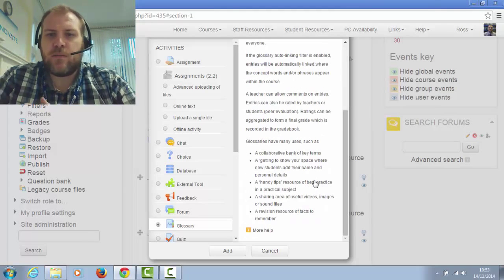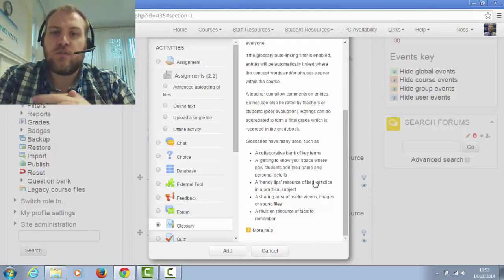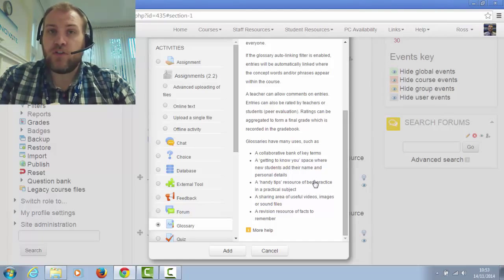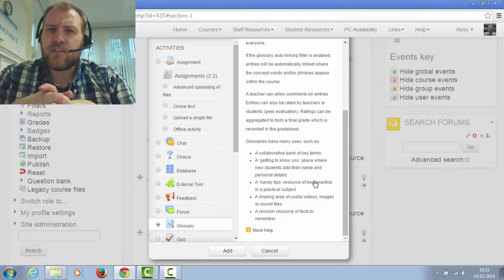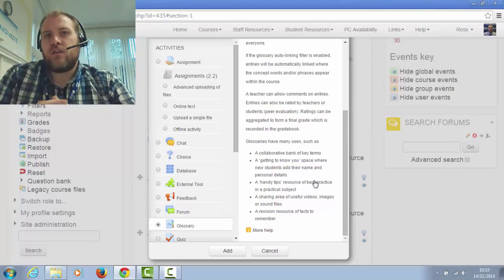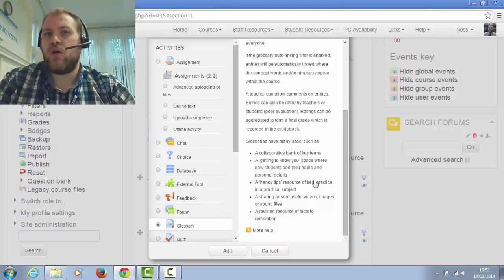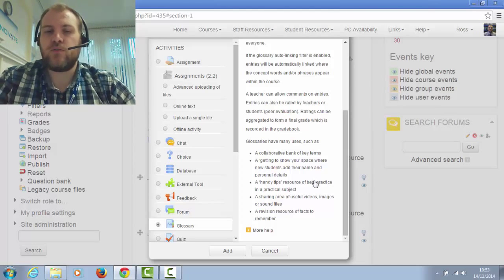So there are some examples here: a collaborative bank of key terms, a getting to know you space where students can add their name and personal details, a tips and resources section, share an area of good practice and videos, or revision of facts. So again, the tool is the tool. It's only restricted by how creative you are in being able to use it for an educational purpose.